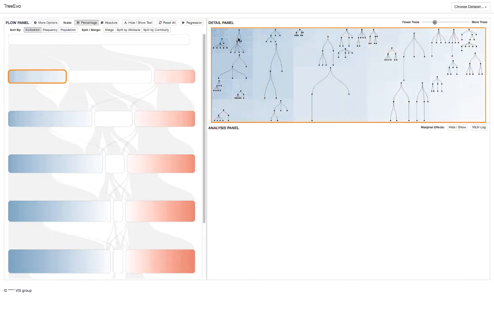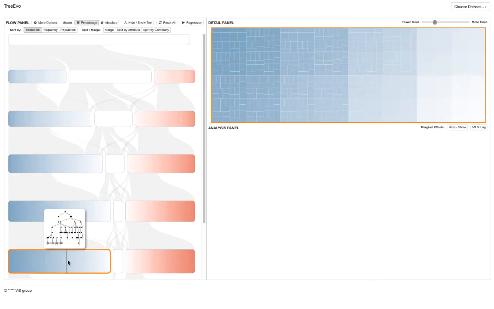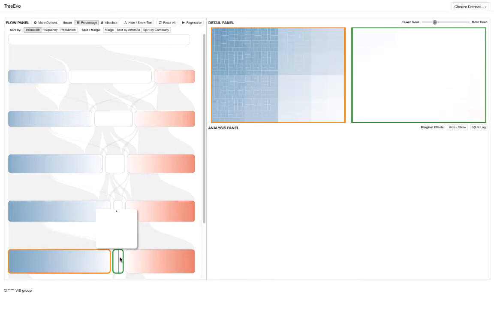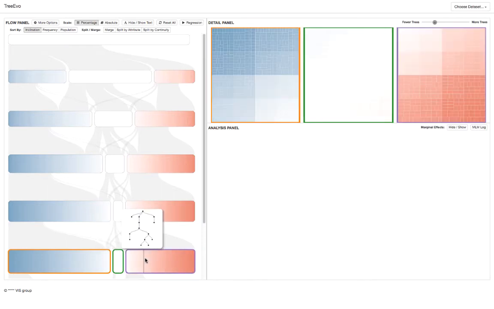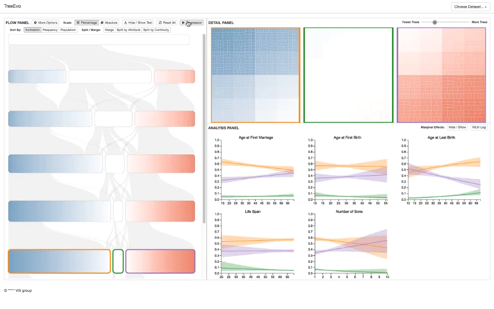Next, with an interest in the influence of birth order preference, we decide to investigate the association between life history traits of the founder and the inclination of family trees. To look for long-term influence across multiple generations, we select 3 Sankey nodes at the 6th level, that is, 1 containing all trees with inclination to the left, 1 with all balanced trees, and 1 containing all trees with inclination to the right. Then, we click Regression to run multinomial logit model based on our selection.